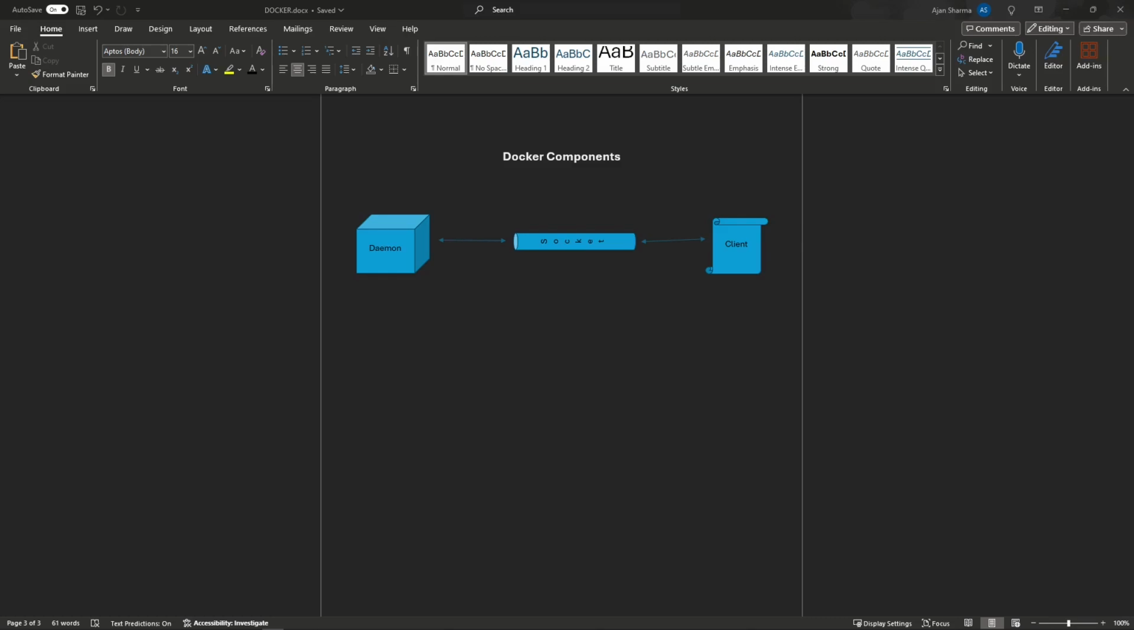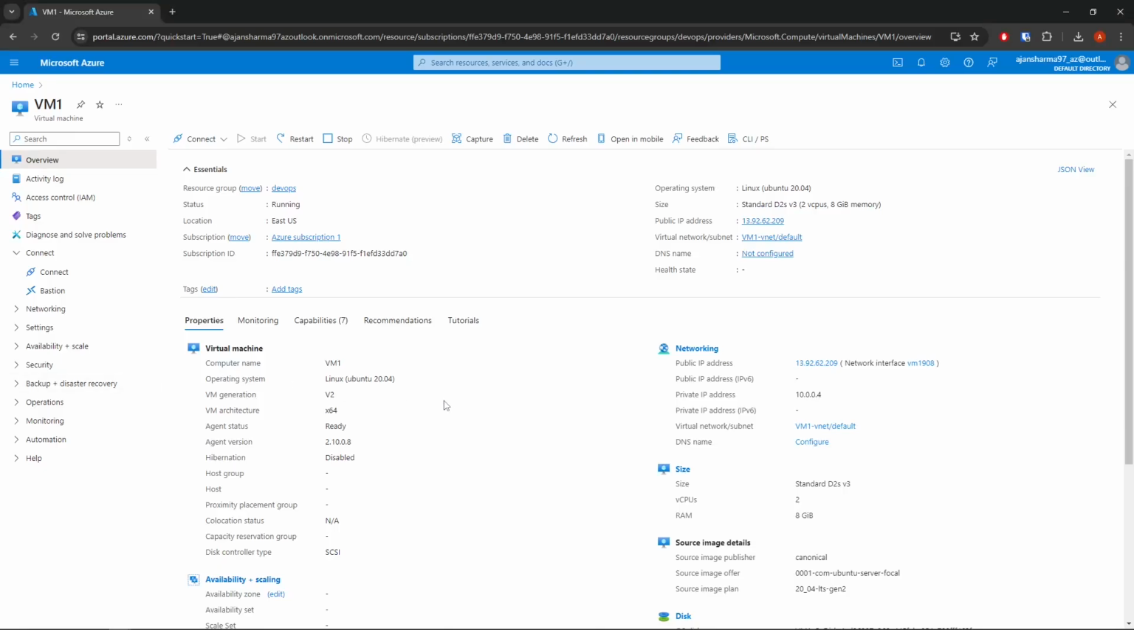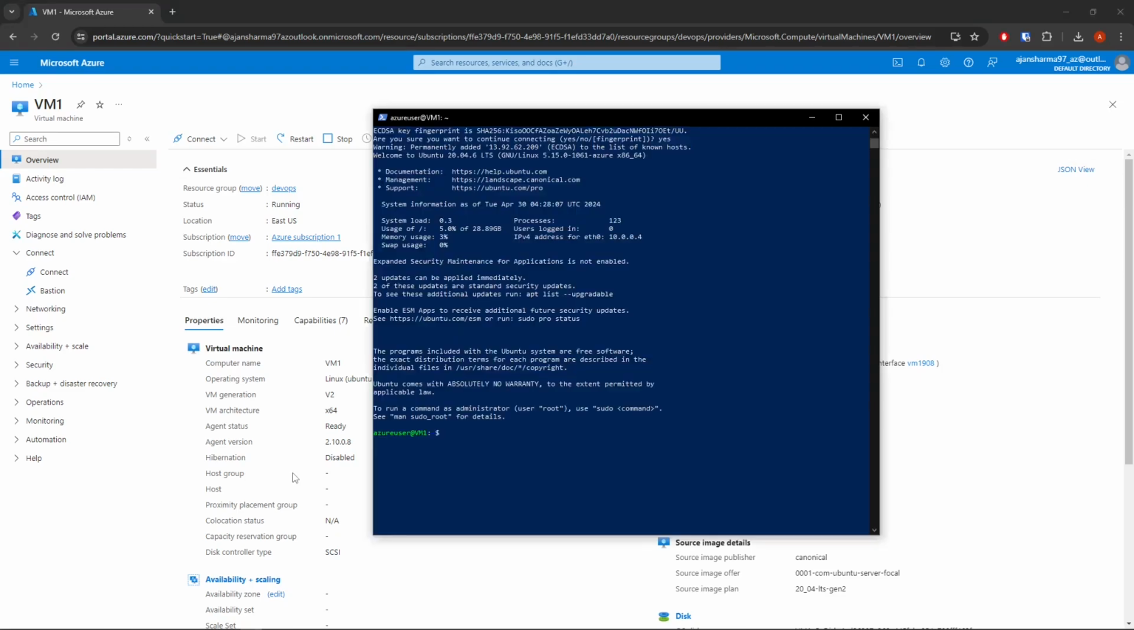Now that we understand Docker's components, let's get our hands dirty with some practical examples. So, firstly, we will need a virtual machine. Let's call it VM1. I named it VM1. I have already spun it up over the Azure portal, and I have already connected to this VM through PowerShell.